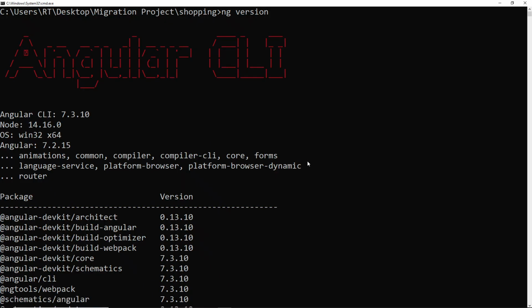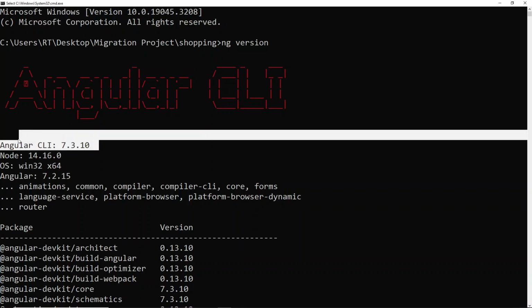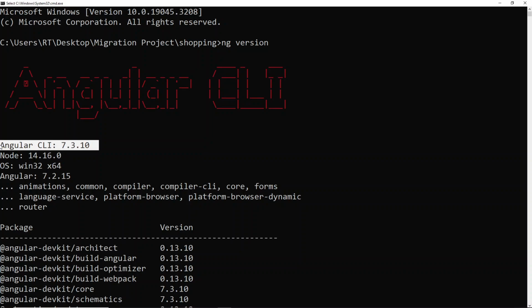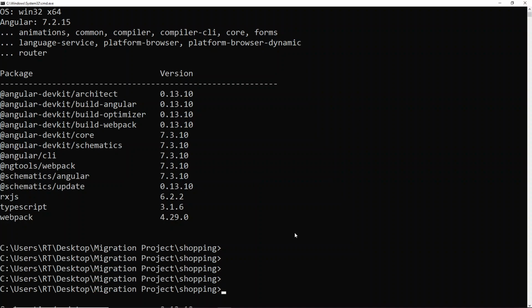Okay, so as you see, here's the Angular CLI version, and the current version of Angular is 7. So 7 is my Angular version, and it is running on Node 14. All are on the 7th version. All right, so now we are going to do the migration. Let me press enter.